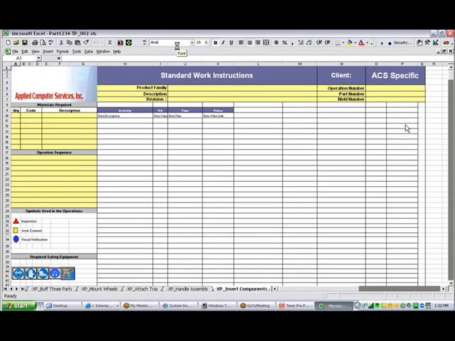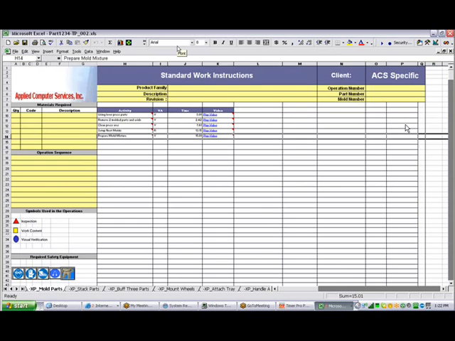So it's extremely easy now to start building new work instructions. Just create a new folder, give it a name. I'd recommend using the same name as the folder, and then everything will be poured in here.